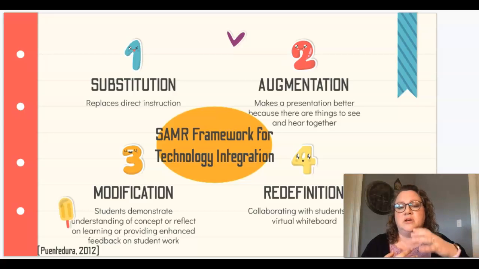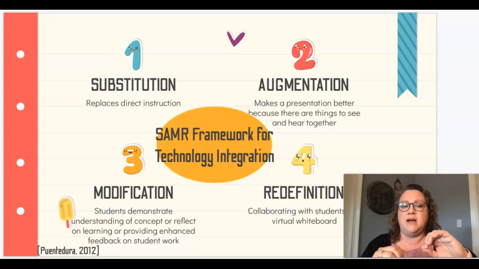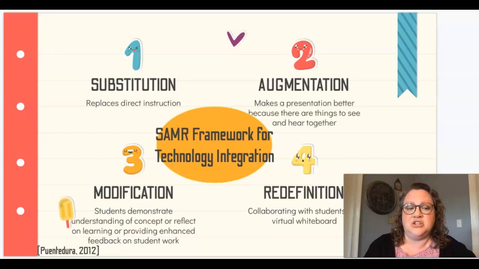And of course, when we were talking about Explain Everything with the students collaborating and moving around the elements of the screencast, that's a redefinition of learning by using technology.